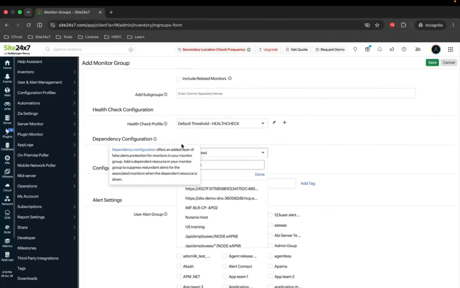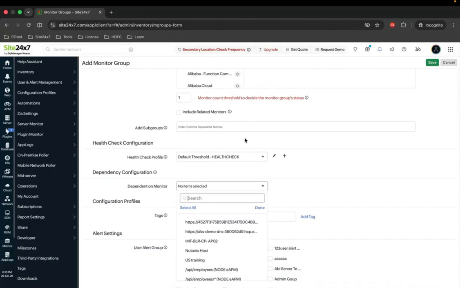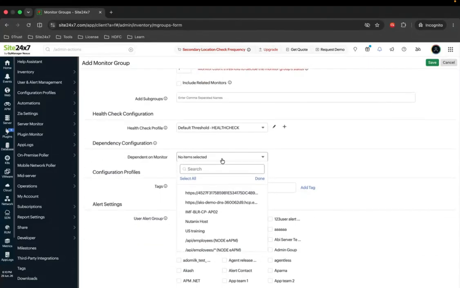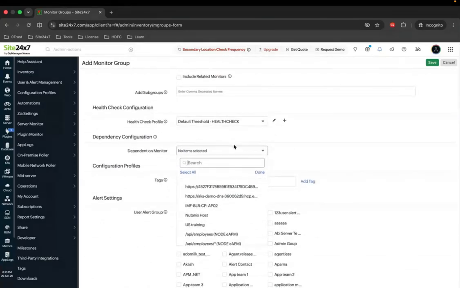And we have this dependent monitor configuration. Dependent monitor configuration helps us avoid noise in alerts. For example, let us say we have a set of monitors in this group, like website monitors, and we want to have a dependent monitor for this group, for a group outage. These 5 or 6 websites are hosted on a certain server, so we are adding that server monitor here as a dependent monitor.